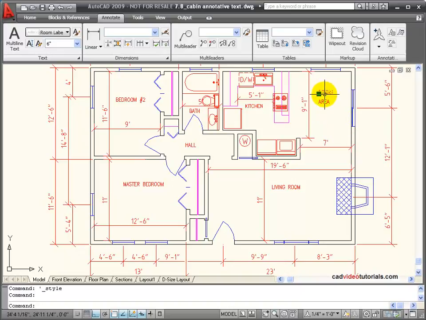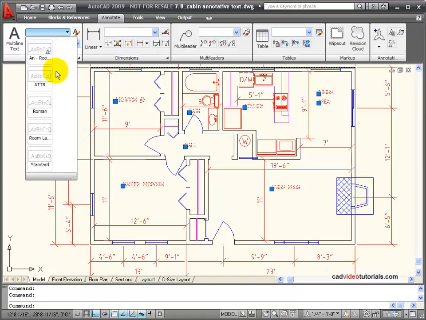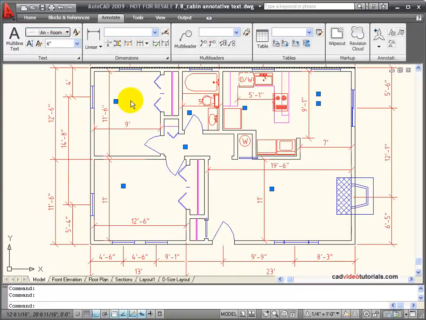But I can change the text style of these text items just by clicking on them so that their handle lights up, and then choose a different text style. In this case, it's my annotative room text style. Now you can see that they've all gotten very, very small because they need to be scaled in this drawing.